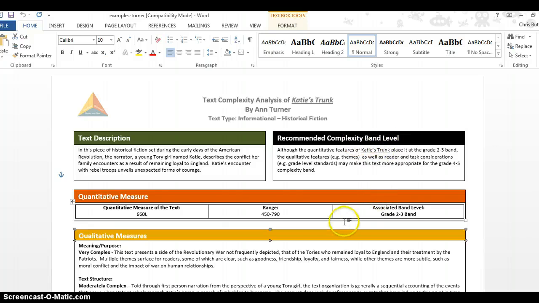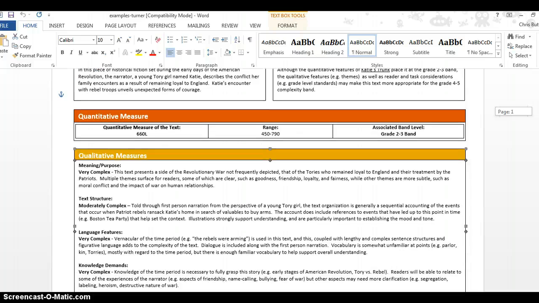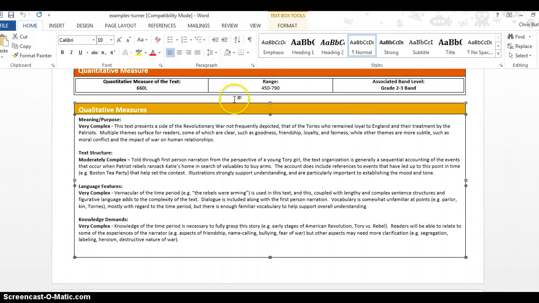So don't be frustrated if something doesn't pop up in here that makes sense right away, and it's okay if it doesn't correlate exactly with your grade level band, as long as you can make a reasonable case for it. So if you go down to qualitative measures, you can tell here that the author addressed things like meaning and purpose and text structure and language features in a list or series of bullets. This makes it very easy to read and understand.